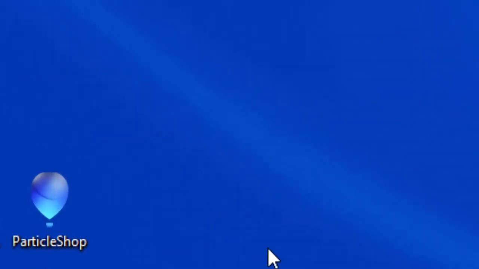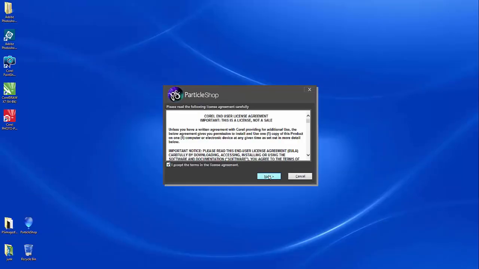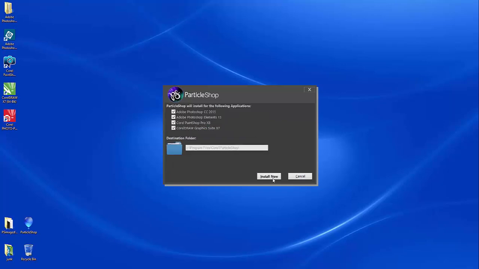Once you have ParticleShop downloaded to your desktop or any other location, go ahead and launch the ParticleShop installer, and I'm going to walk you through installing to the applications that ParticleShop will find by default. Go ahead and accept the license agreement, and when you have your serial number, enter that in.